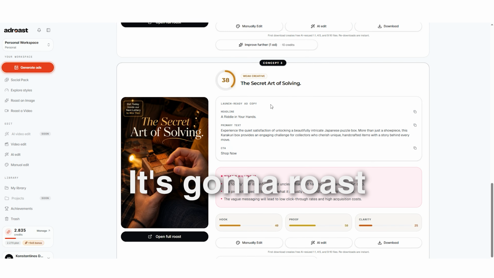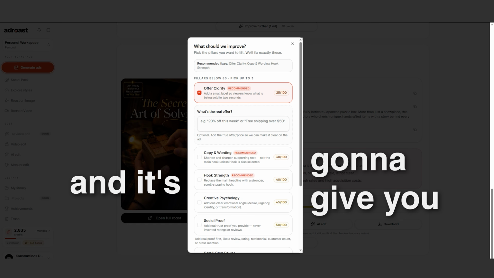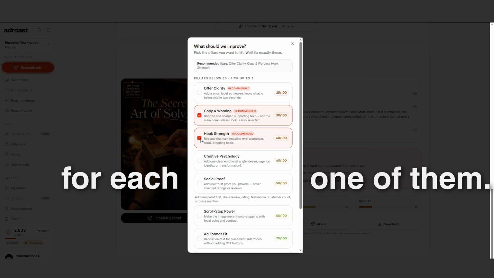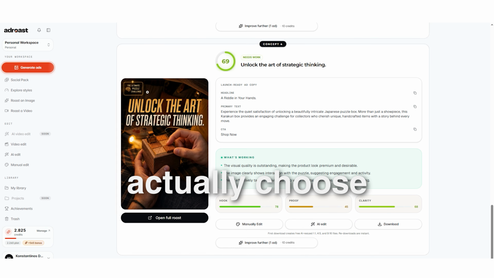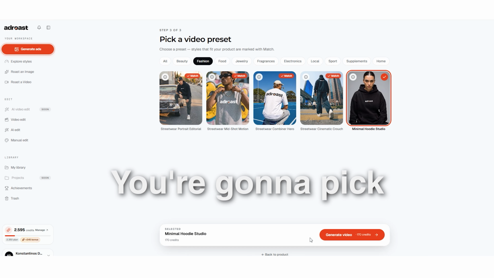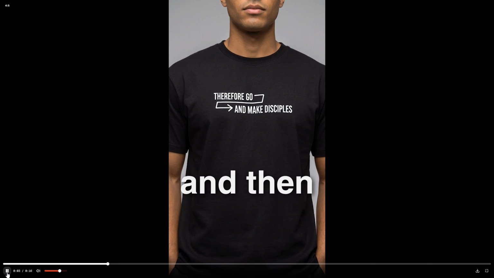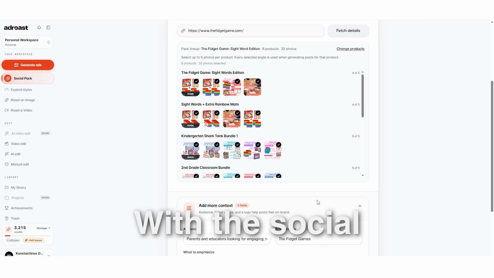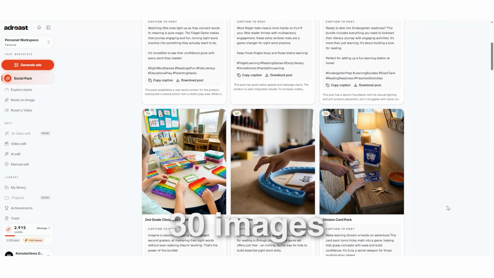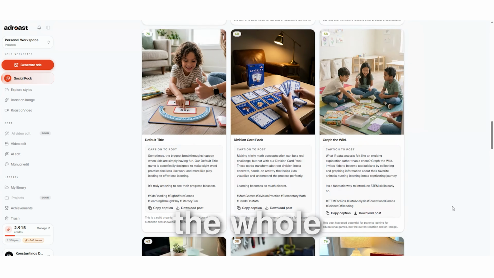It's going to roast each one of the concepts and give you a specific grade for each one of them. After that, you can choose to improve further. Same with the videos: you pick any preset that you want, and then it generates a video for you. With the social pack feature, you can create 30 images, which is the whole organic content for the month.